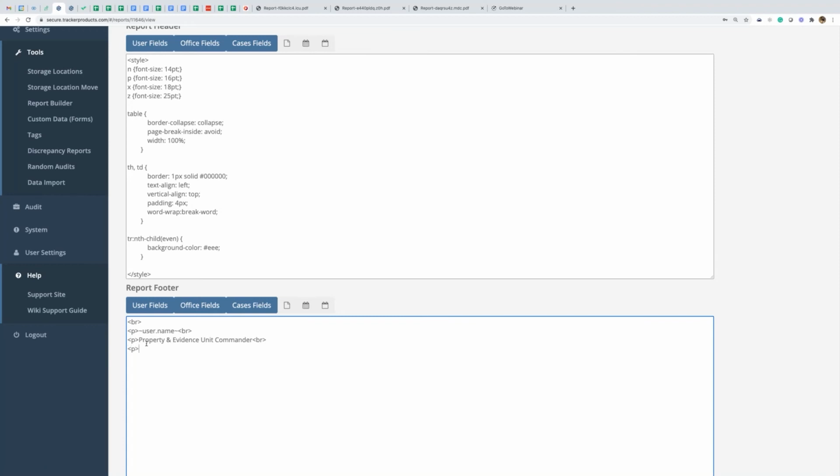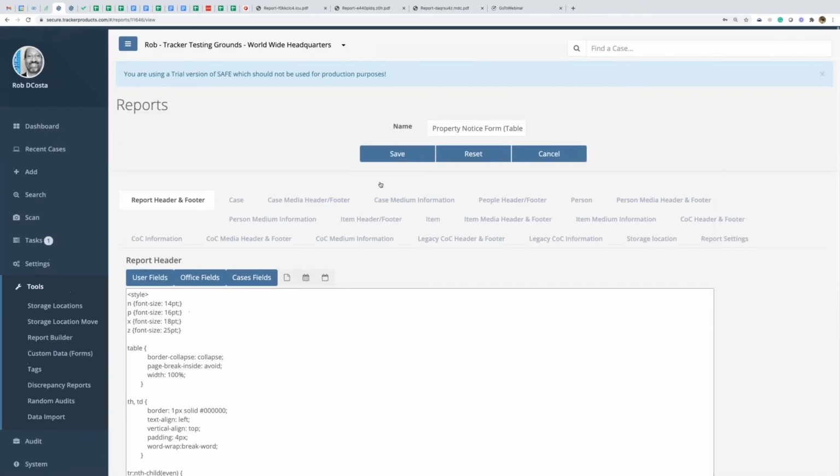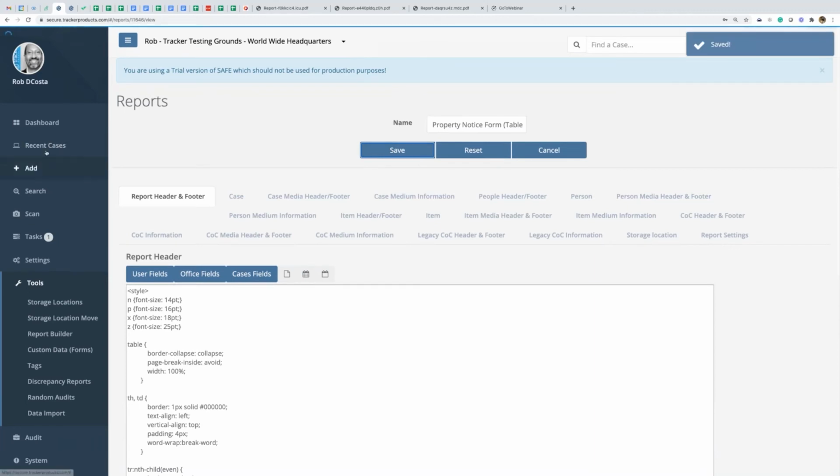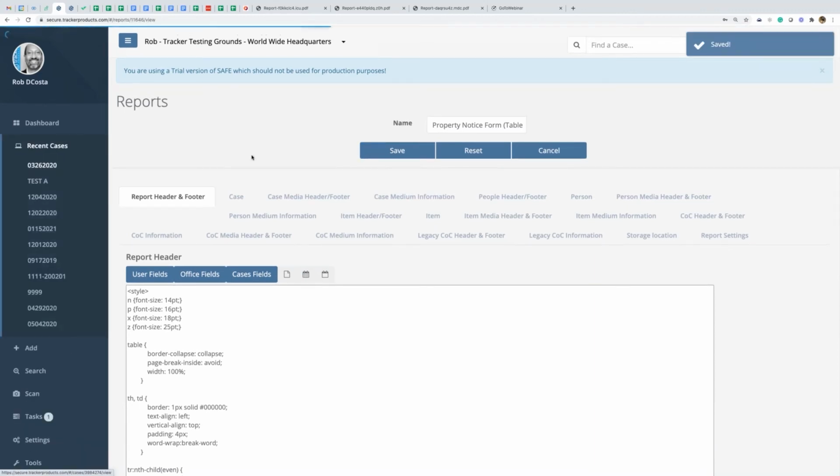And also, the P here defines a paragraph. Let's also put in that person's user email. And let's add a break. Well, I guess we don't have to since it's the last line, but we'll do that. And let's save that there. And let's go back to recent cases and pull that up and see what that looks like.